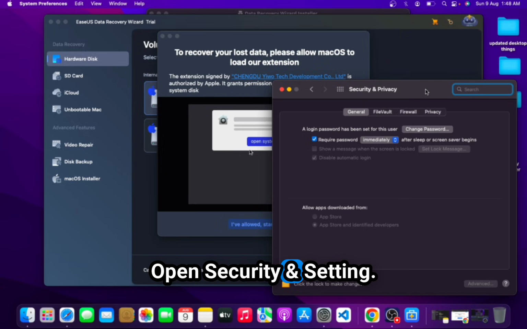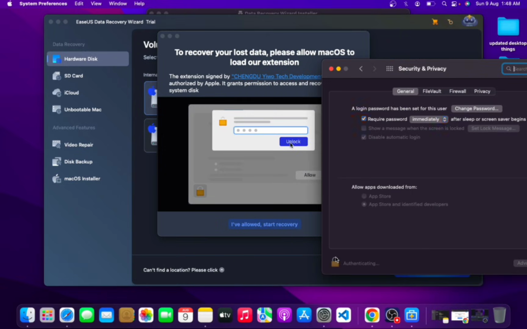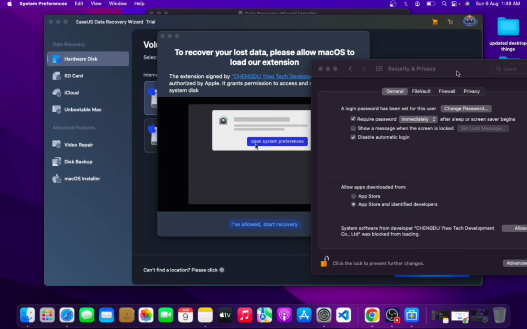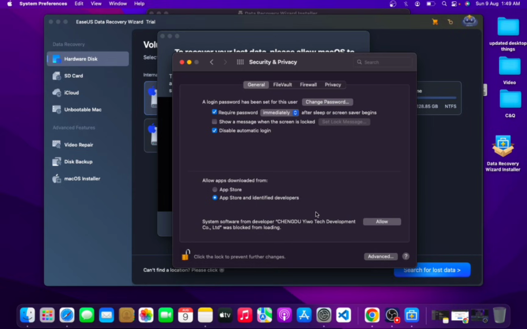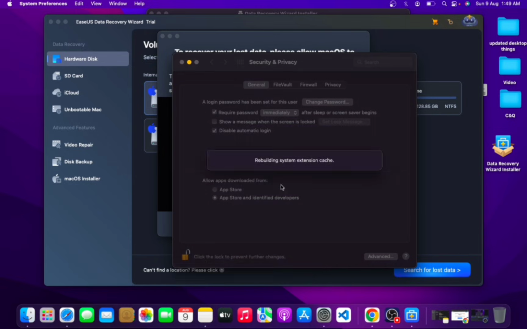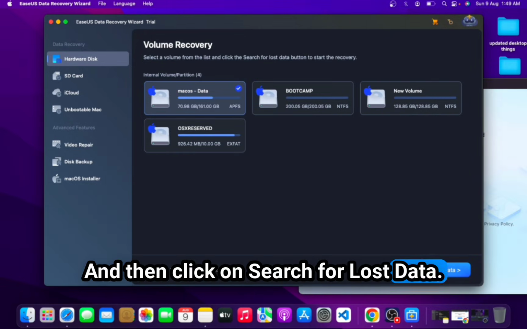Open security and setting. Then click on the lock. Now provide your Mac password here. Now click on OK. Now you can see here it wants me to allow this. Click on allow and click on restart. Now simply select it and then click on search for lost data.